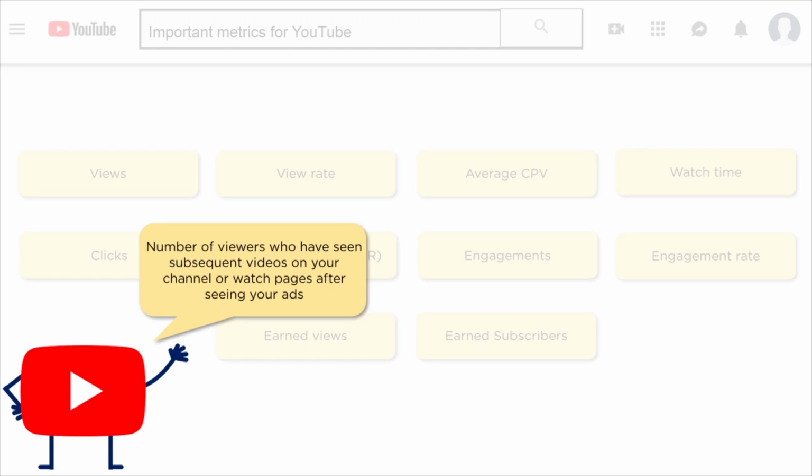Earned views, so that's the number of viewers who have seen subsequent videos on your channel or watch pages after seeing your ads. So watch pages or videos on your channel, if a viewer has seen those after seeing your ad, then that's going to be called an earned view. So somebody's seen your ad and was impacted by what they saw. If we look back at the examples we showed earlier on with the global warming or the GMC or the Airbnb ads, if I saw those ads and I said, man, that's really a cool ad or that's really a good message, I'm going to go over to that watch page or I'm going to go over to that channel and see what other videos they have. When you do that, that's an earned view.